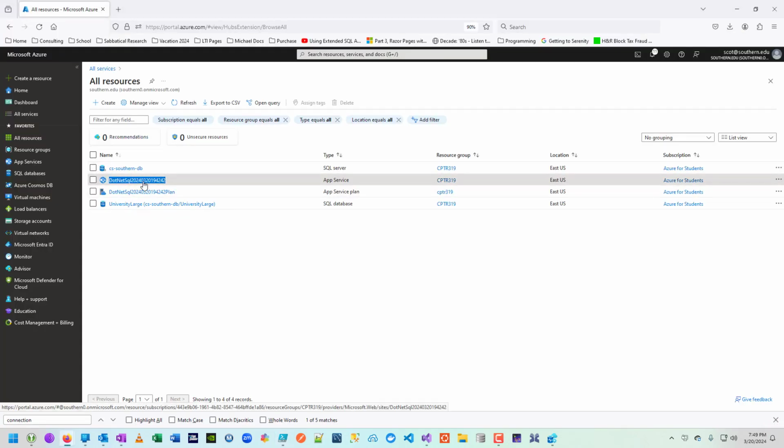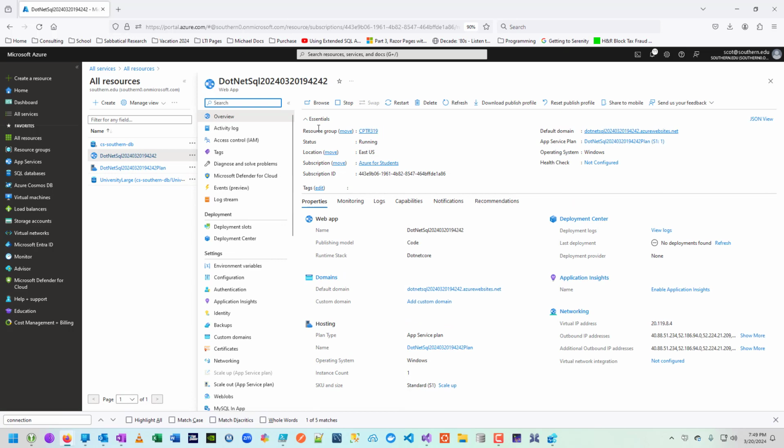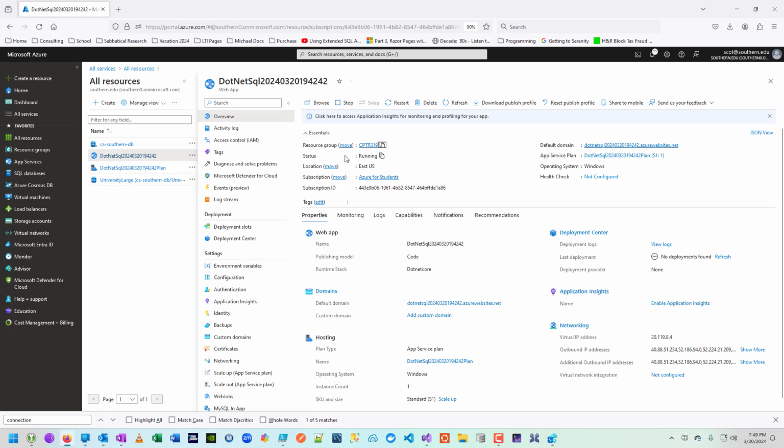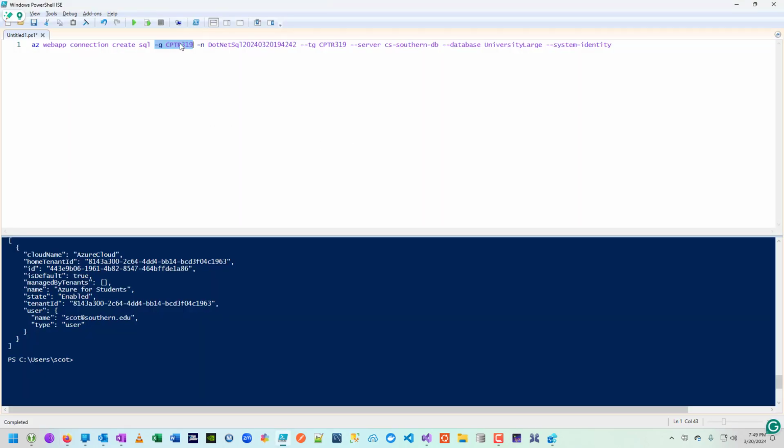Now, if you don't know where that is, I can actually go in here and look and see that my resource group is CPTR 319, and I could copy that and dump it right in there, but it's the same. And the name of the application is this one here that I just pasted in. And my target group, the group that it's actually going to here, is also in the CPTR 319. The server is cs-southern-db, and the database is university large, and I want to use system identity.